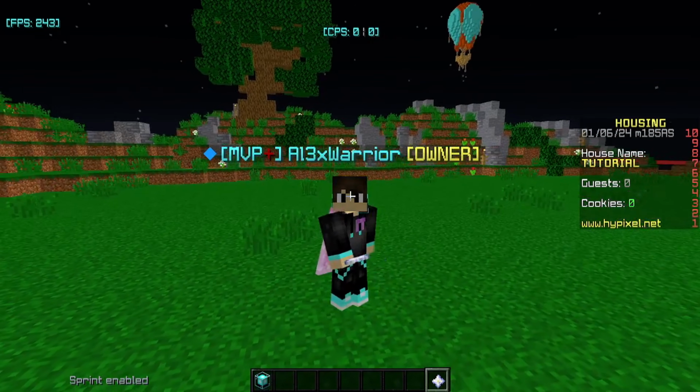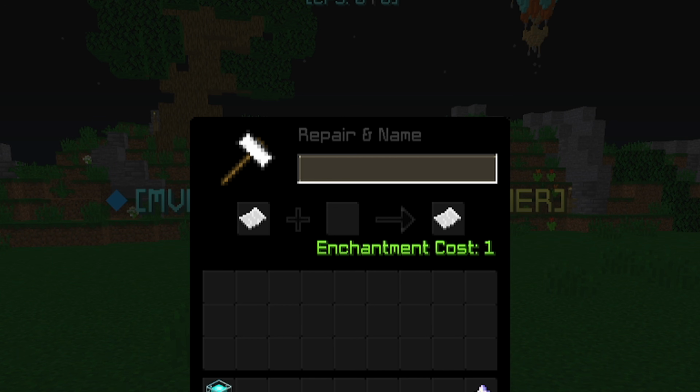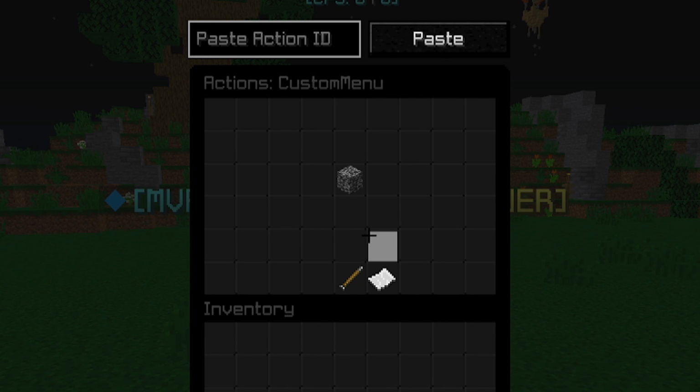So now for the code, and this is very simple, we go to the housing menu, go to systems, and go to functions. Create a function. I'm just going to call this custom menu. Inside here, now the way of setting this up is going to be up to you. However, I'm going to show you the method that I use.